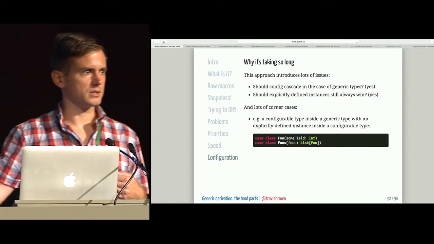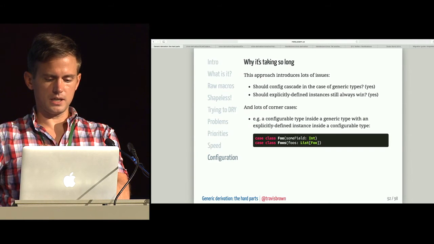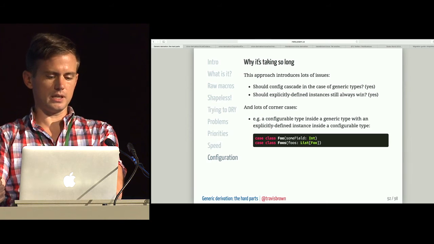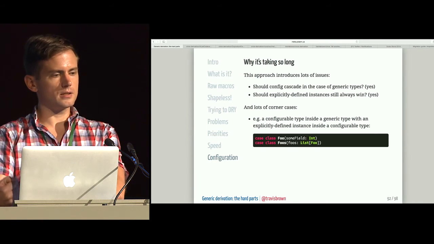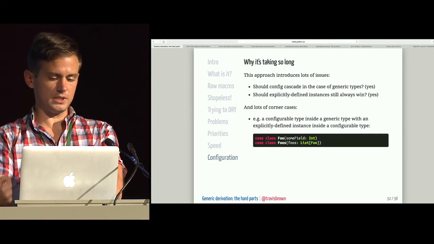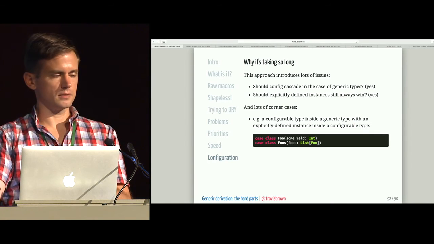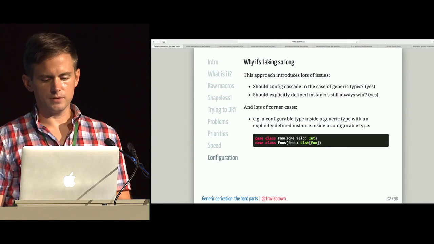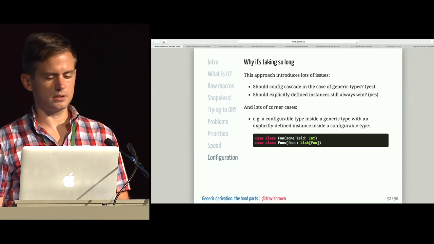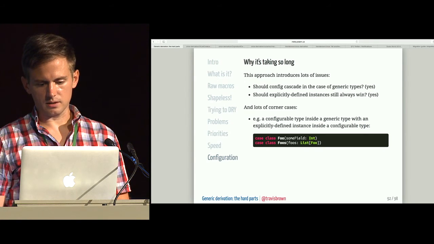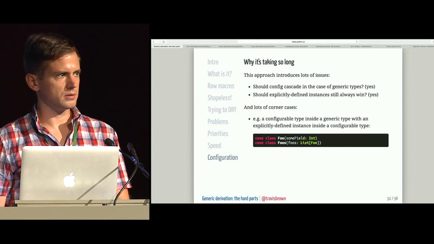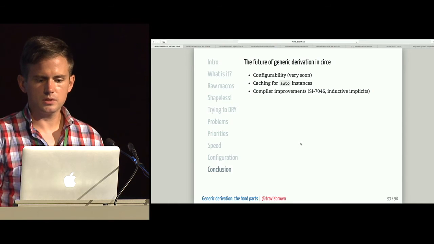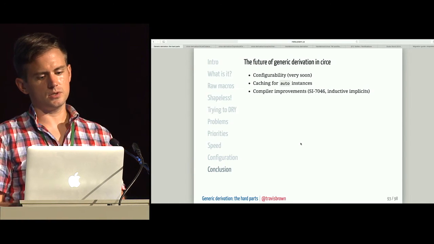So things like this are especially tricky, where I have a configurable type foo inside of a generic type list, which has a non-configured instance or a default configured instance, and then that's inside another configurable type. In this case, I found it difficult to make the configuration reach through the list down to the inner foo, but I have what I think is pretty close to a working version of that. OK, so configurability is coming soon.